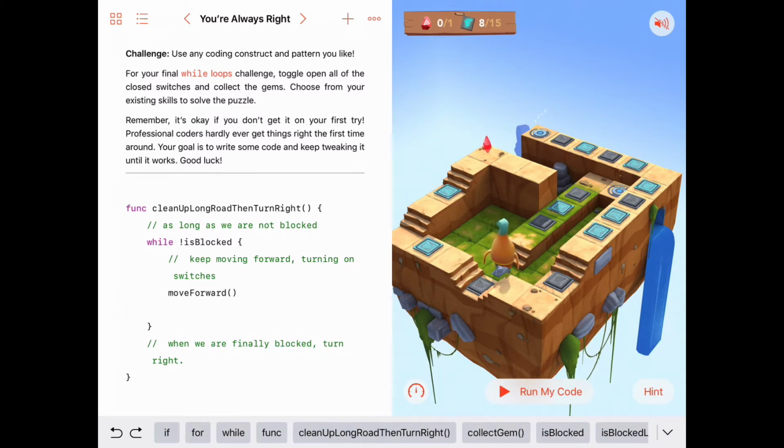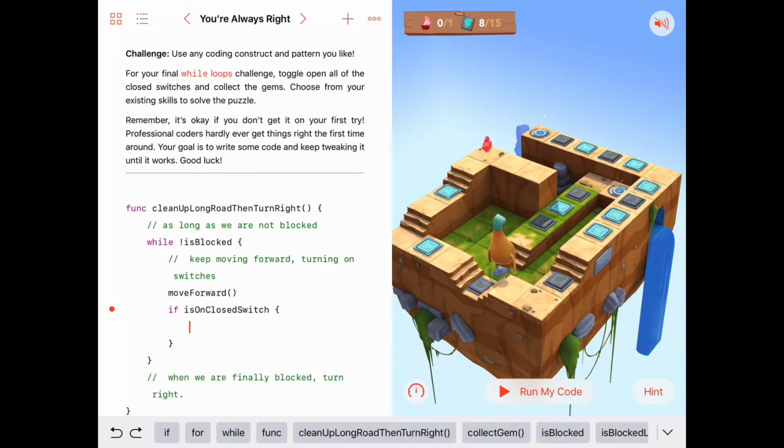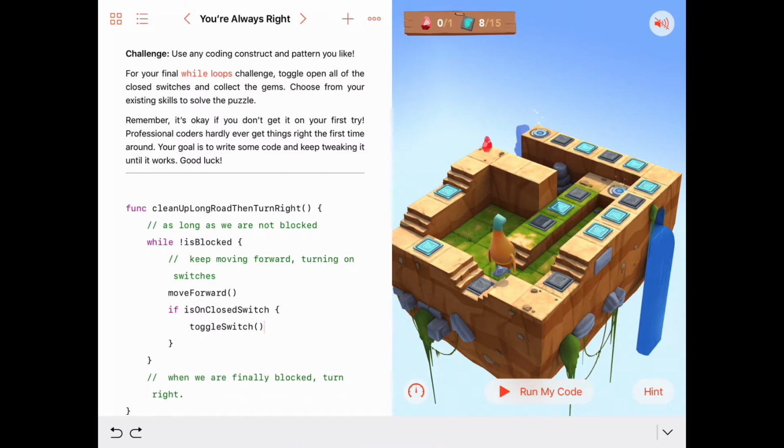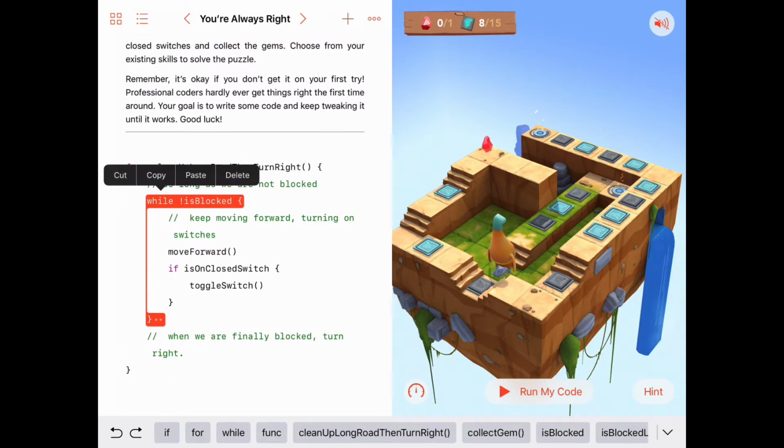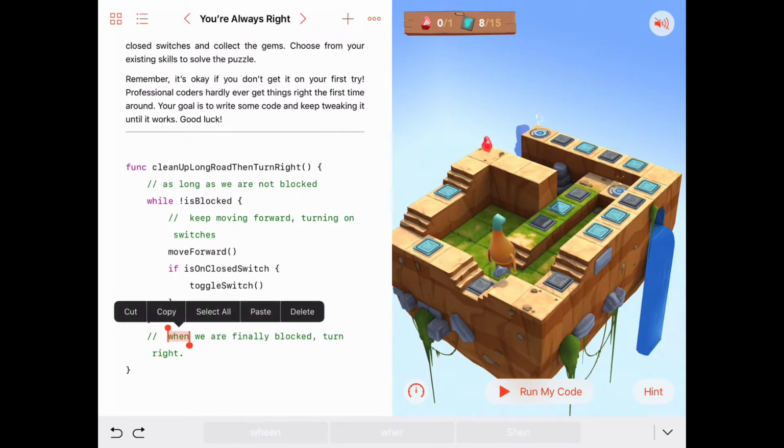Okay, and turning on switches. So after we move forward, we can say if is on a closed switch, we only want to turn on the ones that are closed, then toggle that switch. All right, so this while loop will keep walking forward, toggling closed switches to on, but then when we're finally blocked, turn to the right.